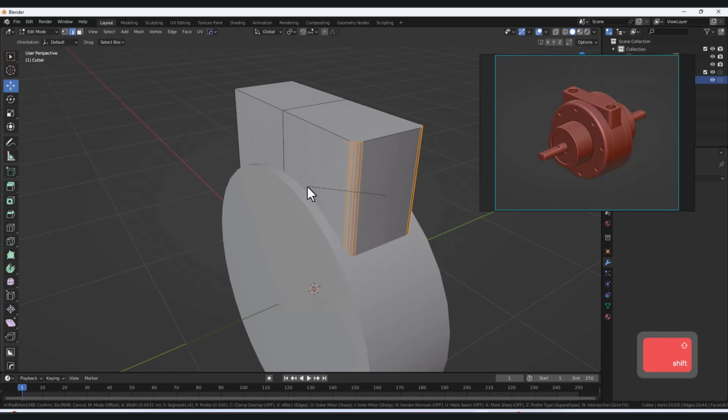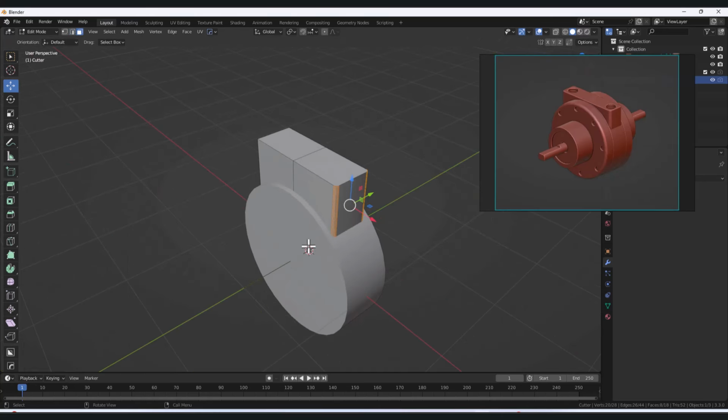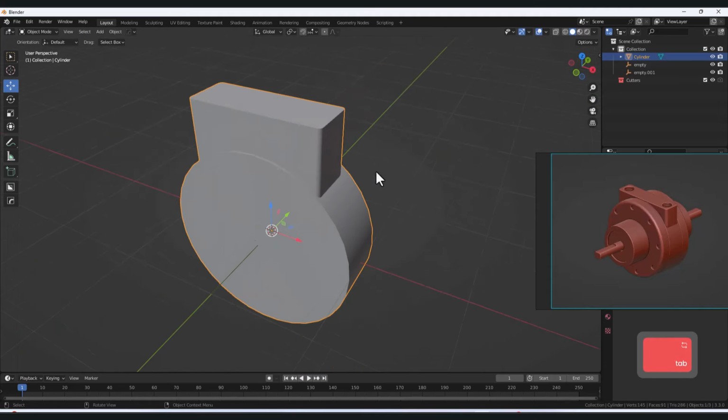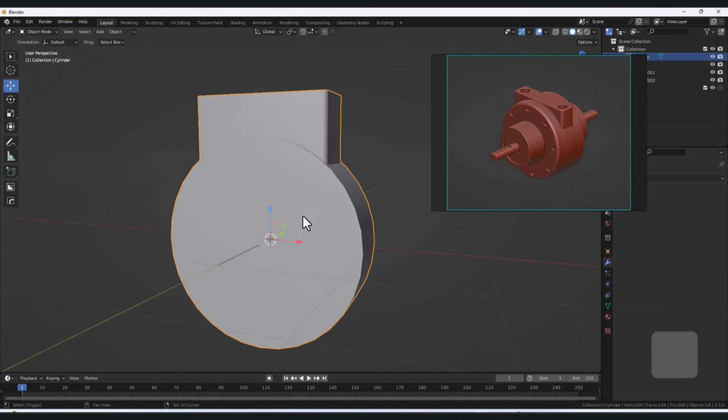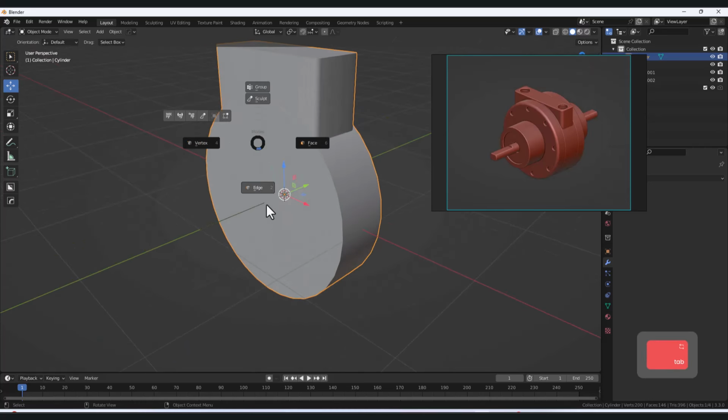Next, let's select the corners of our box and apply a bevel to smooth them out. Let's add an edge loop here to make sure we don't run into any issues later when we apply the bevel. After that, we'll use the mirror modifier to replicate these changes on the other side.